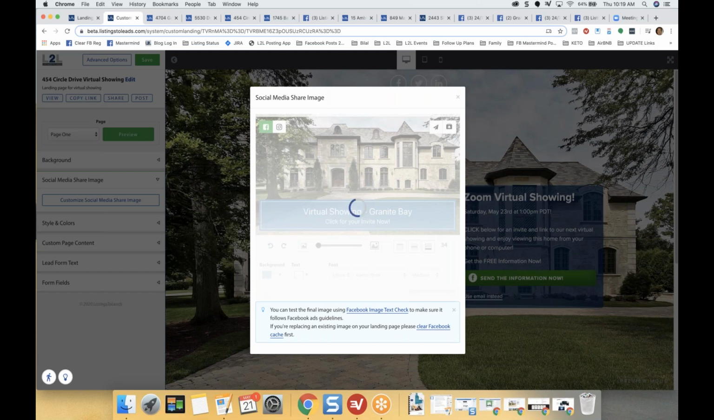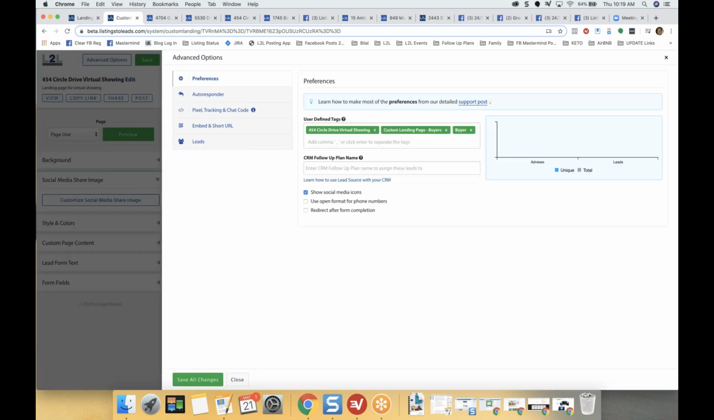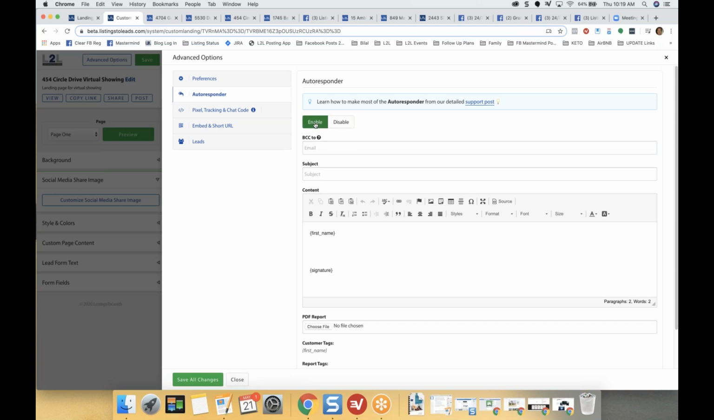And then the last thing I'm gonna do is go to advanced options. If you go to advanced options right here, I'm just gonna drop the information regarding the Zoom meeting in the autoresponder right here. All right, so autoresponder, enable, give it a subject line. I'll put your invitation to the... all right, so just subject line, go back to Zoom.